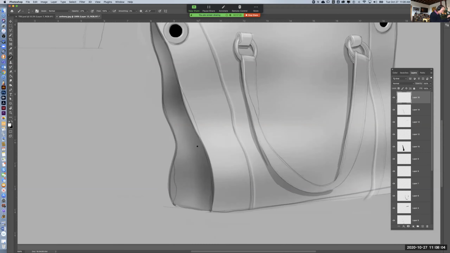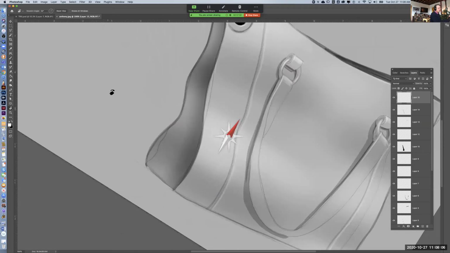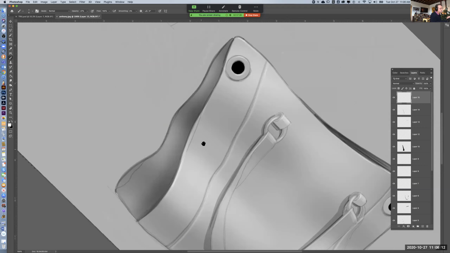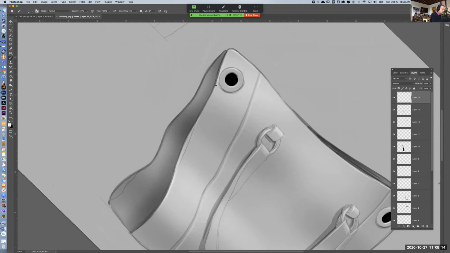Where else? Oh, like, okay, this is important. On your reflections, I mean, on that subtle shading, you're gonna wanna put some highlights where there is reflection. On that leading edge.